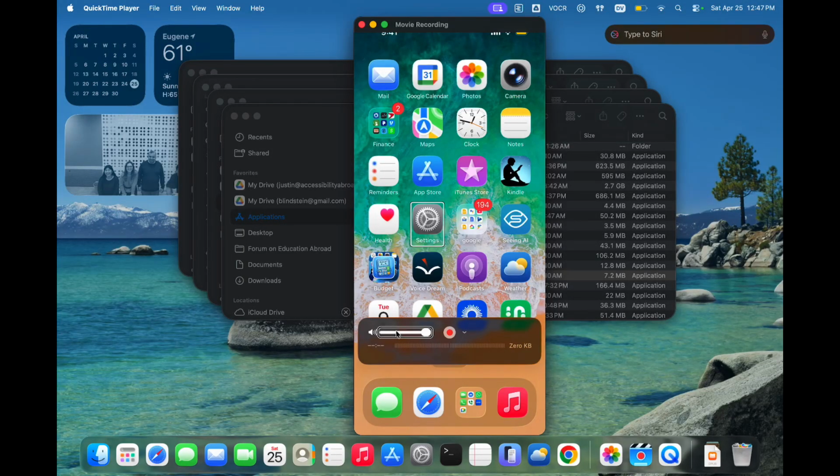Hello, this is Justin, and the topic of today's video is how to enable activation gestures for Braille screen input on the iPhone using VoiceOver.